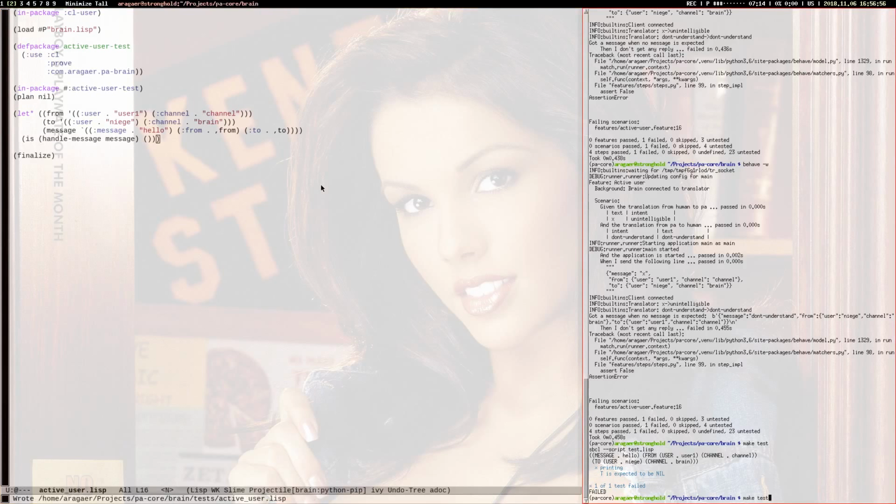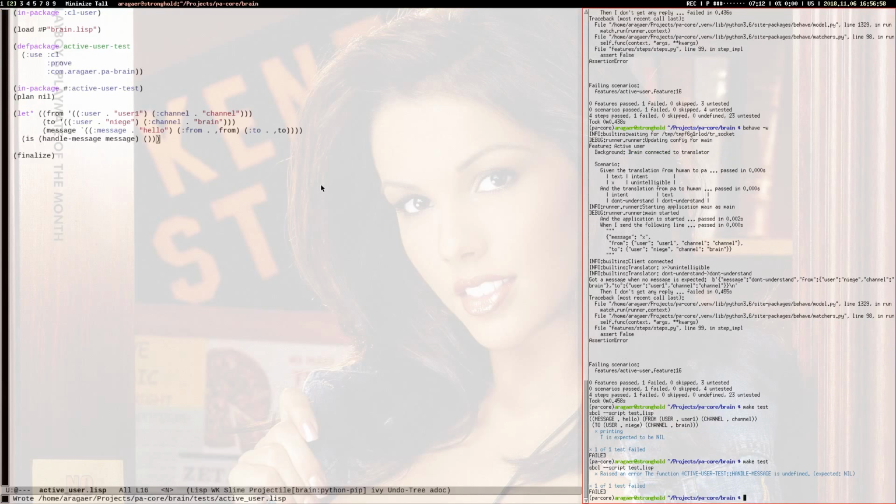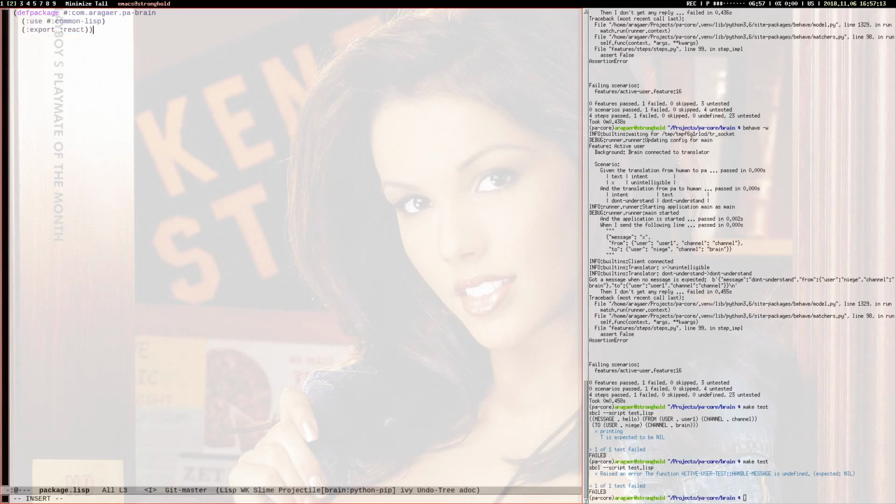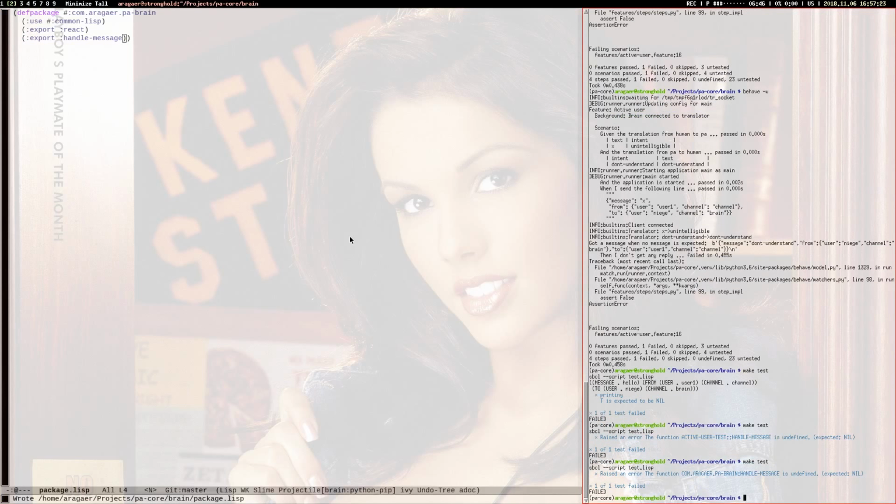And when I run this, okay, handle message is undefined. Great, great. Why is it undefined? Well, because I have a package Lisp here, and I should export handle message. Now it fails because there is no handle message function, of course.